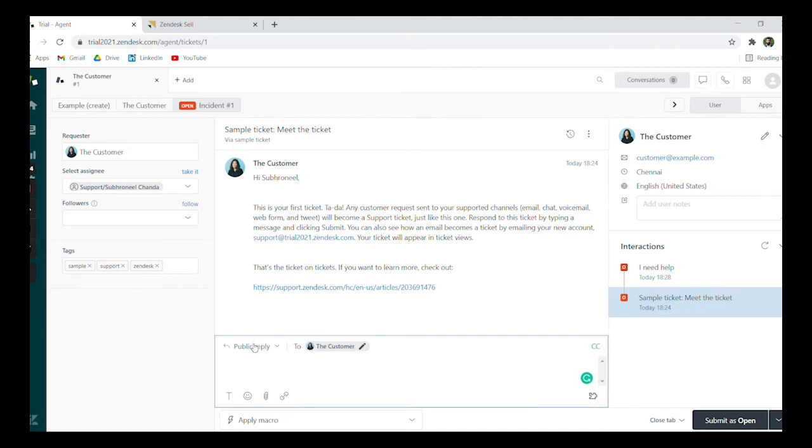Now, there are a few things to take care of in this particular section. You can reply to the customer in a public reply option, which alerts the customer through the same medium they reached out to. In most cases, these are emails. This also allows other agents to see the response at a later stage.